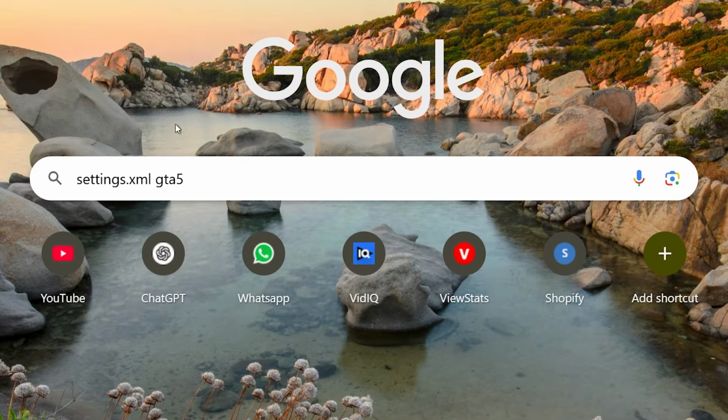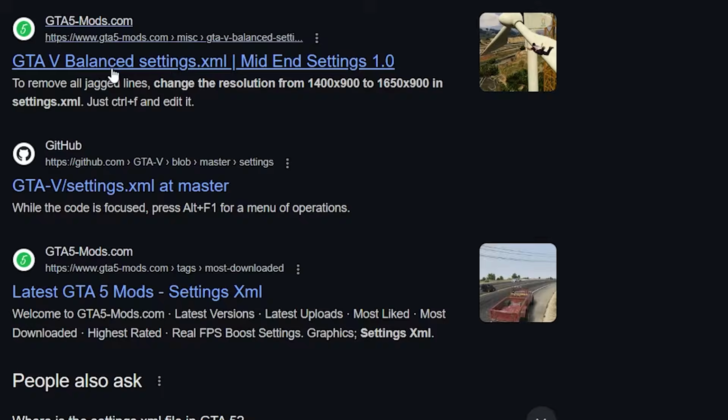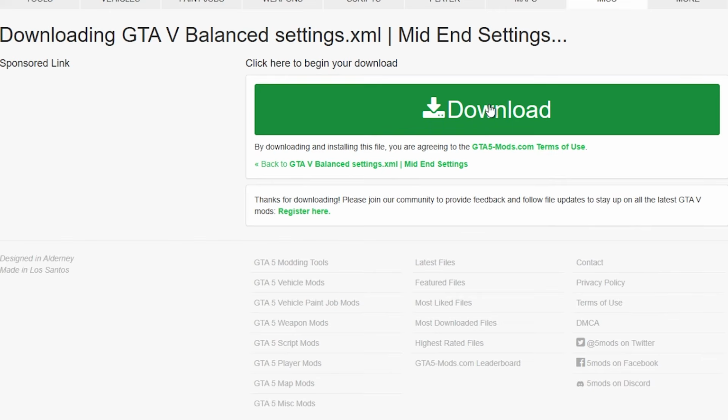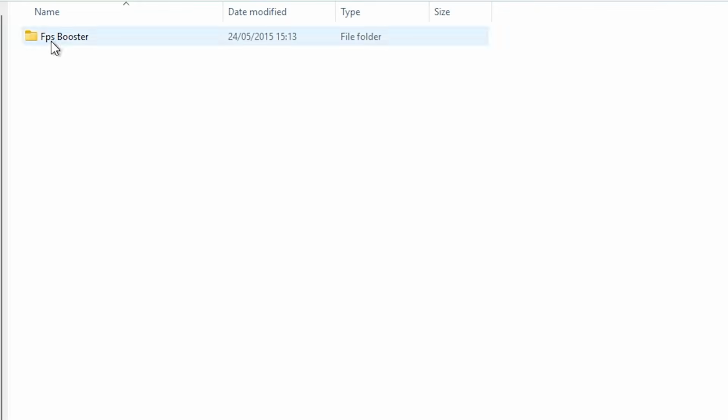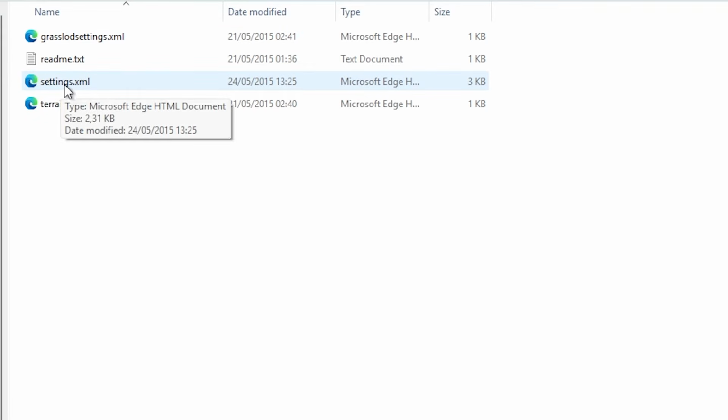So what you're gonna have to do is go to your browser again and type settings.xml GTA 5. Then go to this link right here, then click on the download button, click on download. You're gonna right click on the folder, click on extract all, click on extract. And now we have the folder. Open the folder, click on FPS Booster. Here we can find the settings.xml.